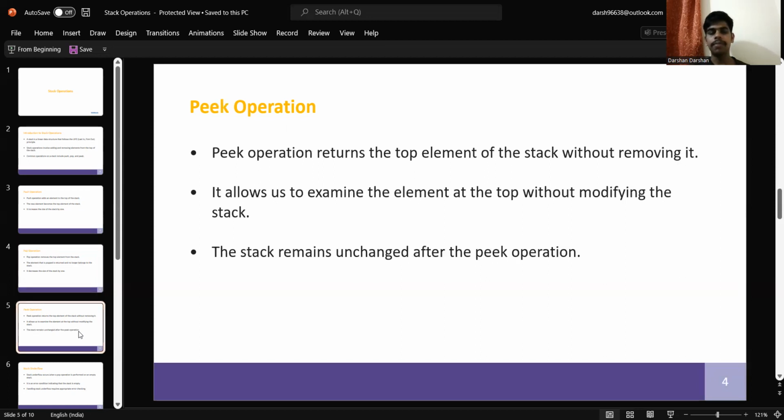Next, peep operation. Peep operation returns the top element of the stack without removing it. It allows us to examine the element at the top without modifying the stack. The stack remains unchanged after the peep operation. Without removing the top element, I'm going to display the values from the top to the bottom.